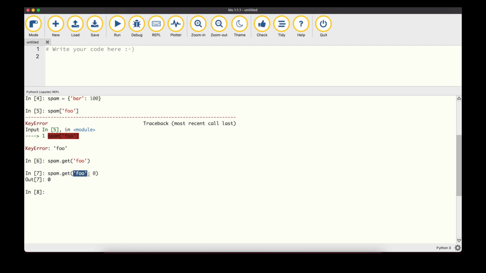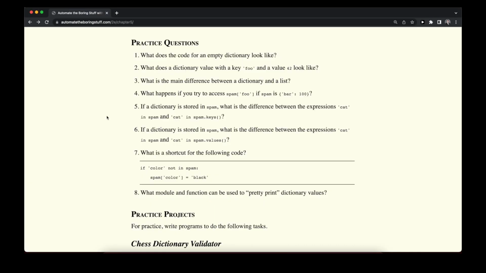If a dictionary is stored in spam, what is the difference between the expression cat in spam and cat in spam.keys? By default, when we check whether a certain string is in a dictionary, we are always checking the keys when we say cat in spam. So therefore there's effectively no difference between the two calls.